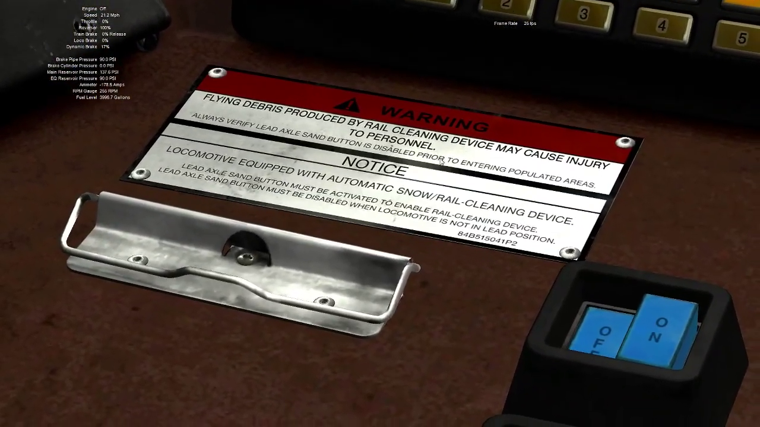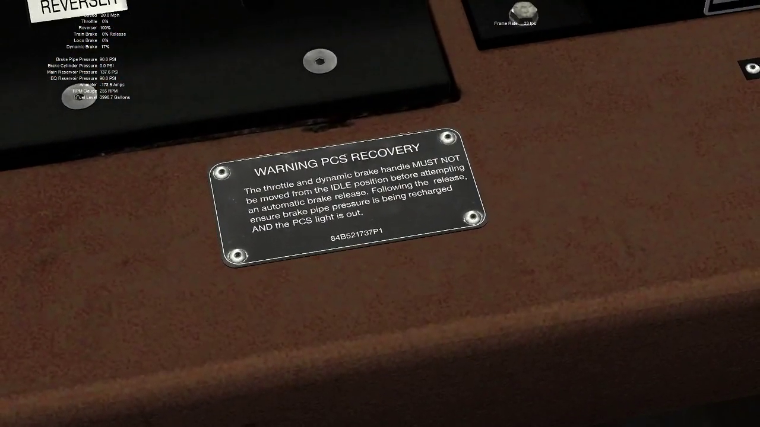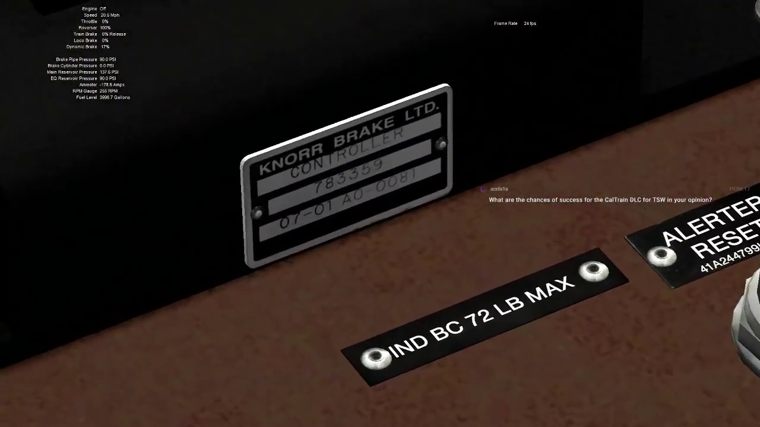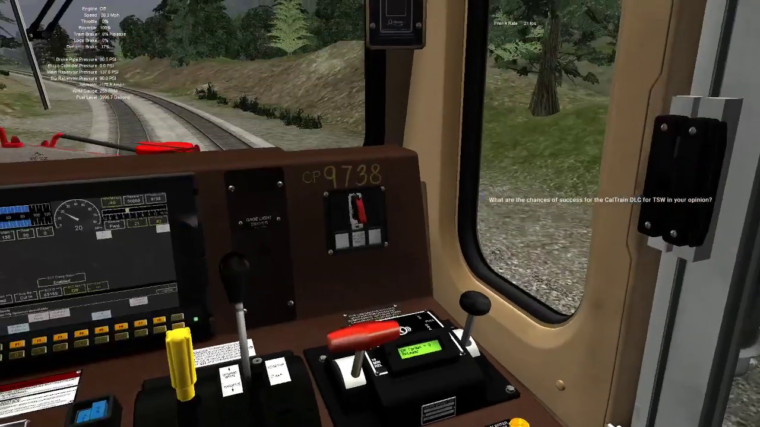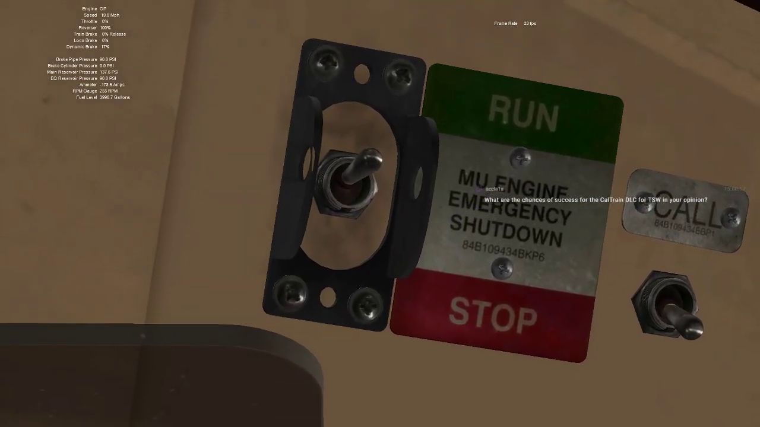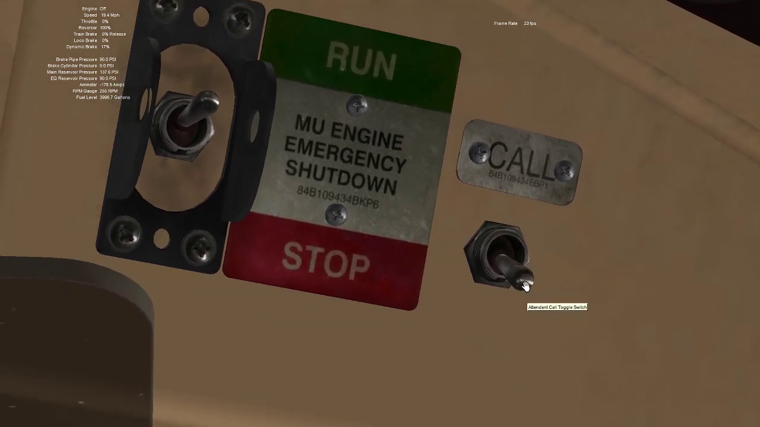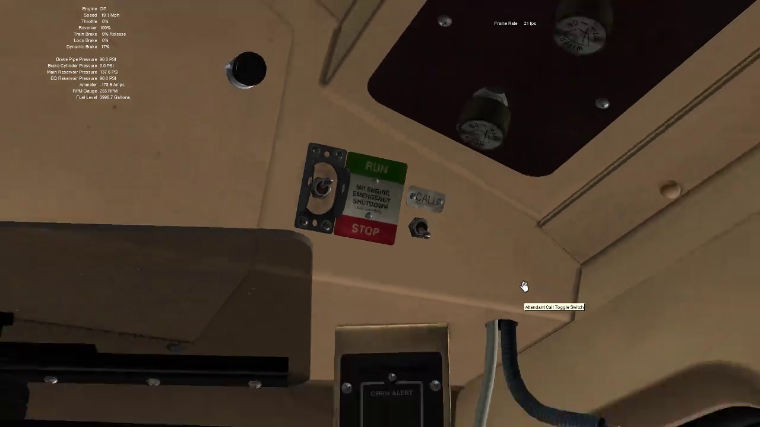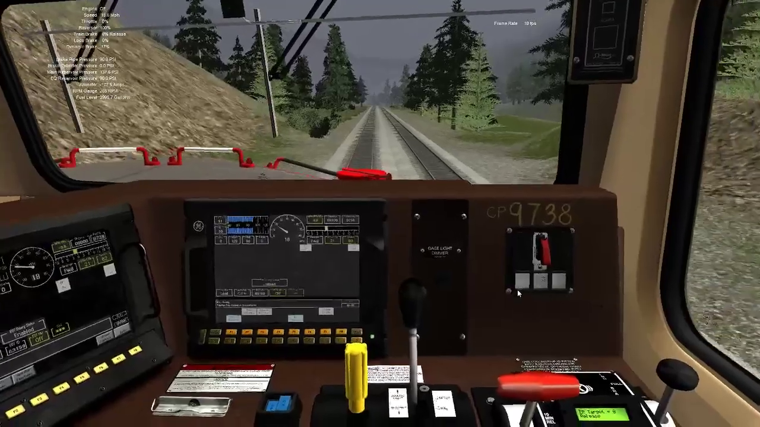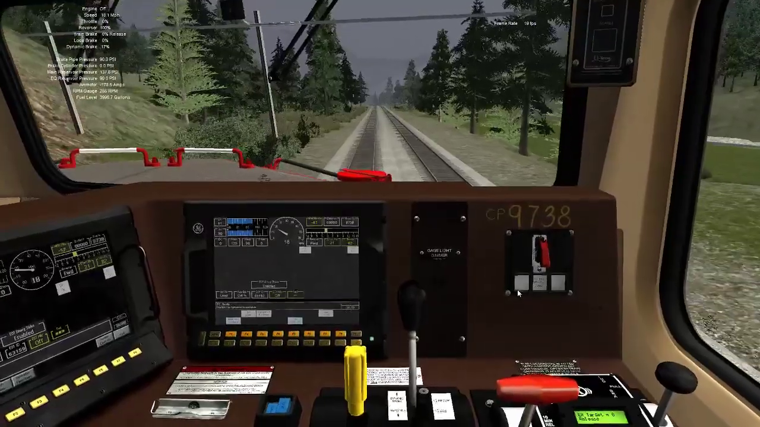Obviously I don't think it works too well in TS, because snow is kind of just a passive thing. I'll say this, a lot of the little notes and stuff in the cab are highly legible. MU engine emergency shutdown. There's one thing that works that doesn't work in TS. Attendant call. Oh, you mean the conductor wake up button?